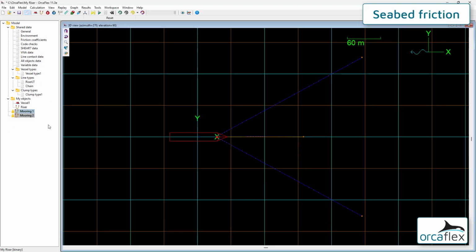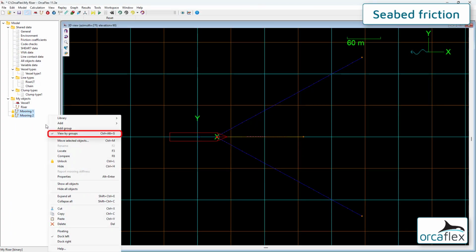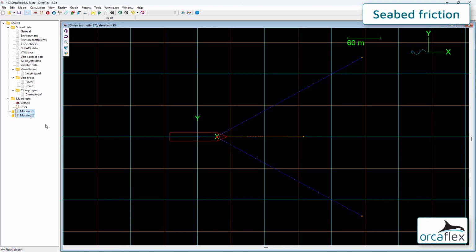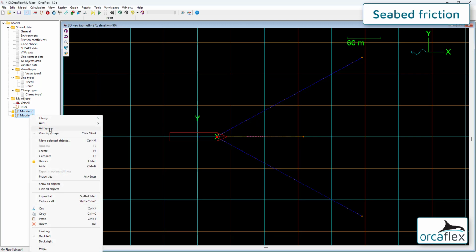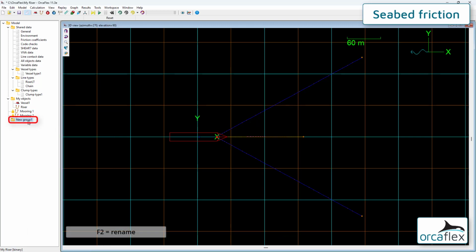We can, with View by Groups selected, group objects into folders in the model browser. To do this, we just need to add a group. We can then name this group. We can then drag objects into it.